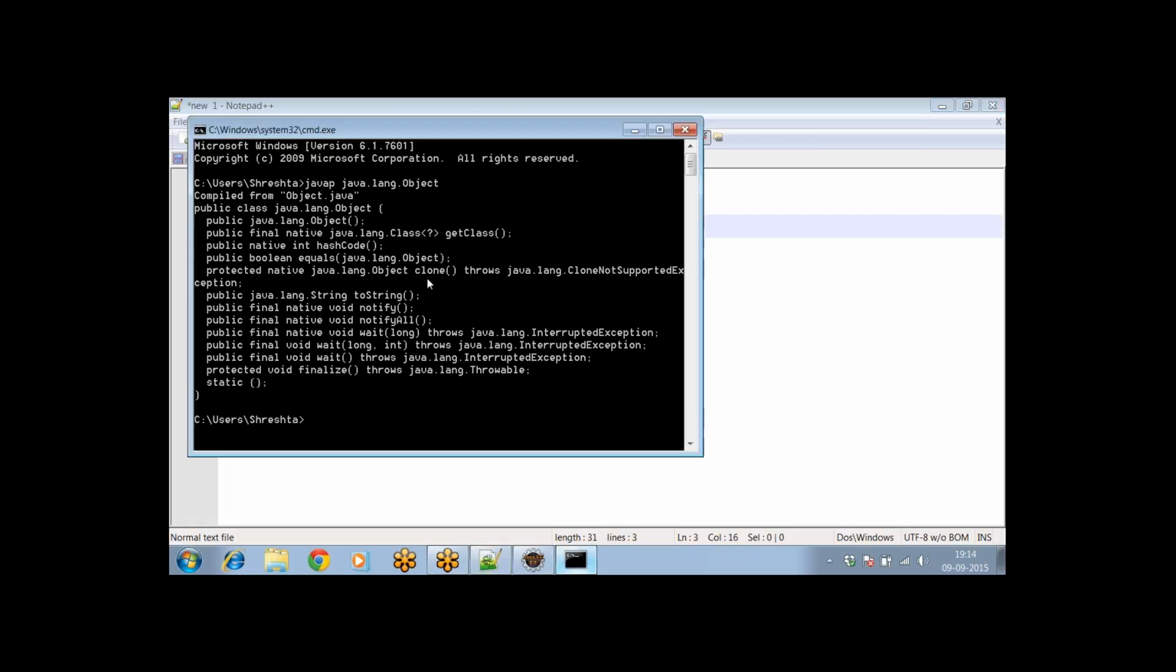So let's move on. These are the methods which you got in the object class, which we have discussed so far: get class, hash code, equals, clone, to string. We are left over with notify, wait, and finalize, which I'll be discussing at the appropriate time. Notify and wait methods are in thread programming, we'll talk about them there, and finalize in memory management.